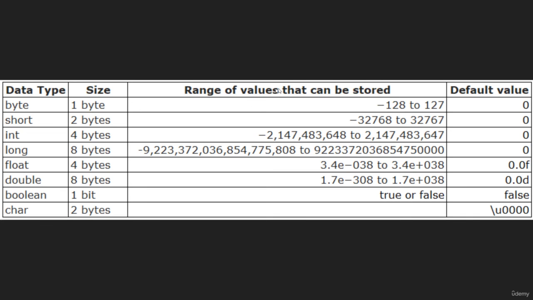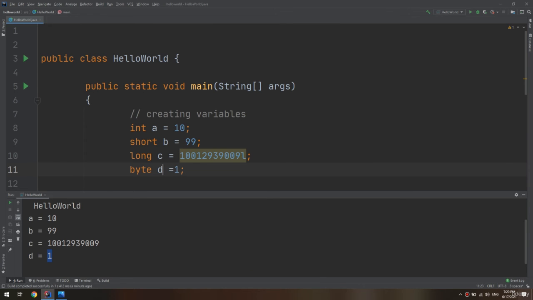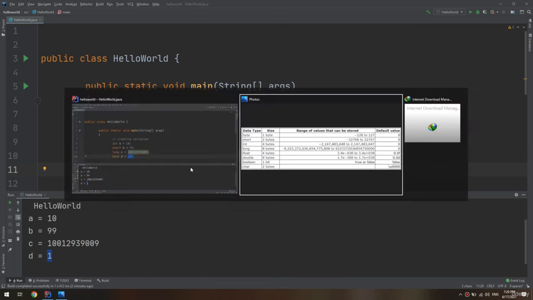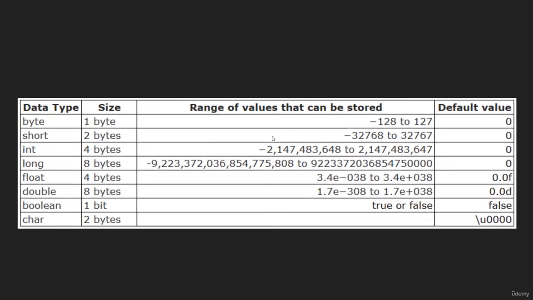So the range of values is if we create a byte value, I will show you. If we create the byte D, I can make 128. It's out of range. So you see guys that we are out of range. So if I put 127, so it is inside the range and included, so we can create a byte variable. So if we have a value 128, how to store it? We can store it inside the short.